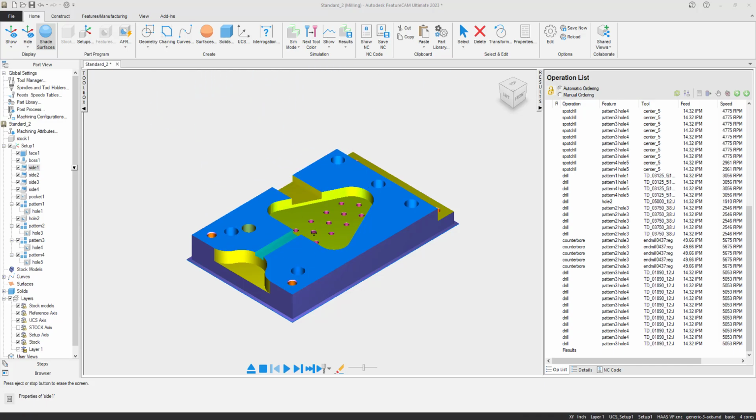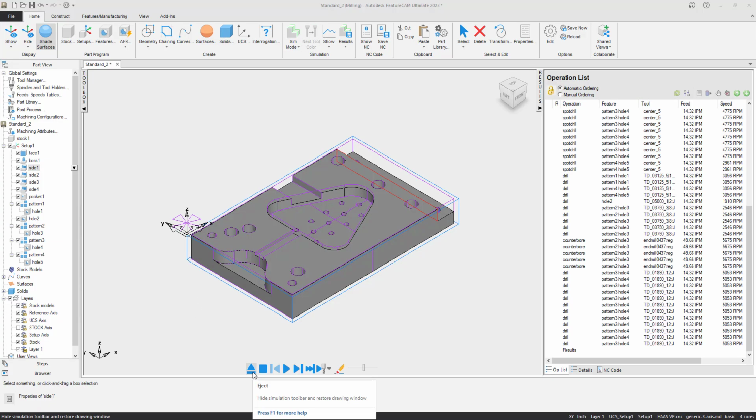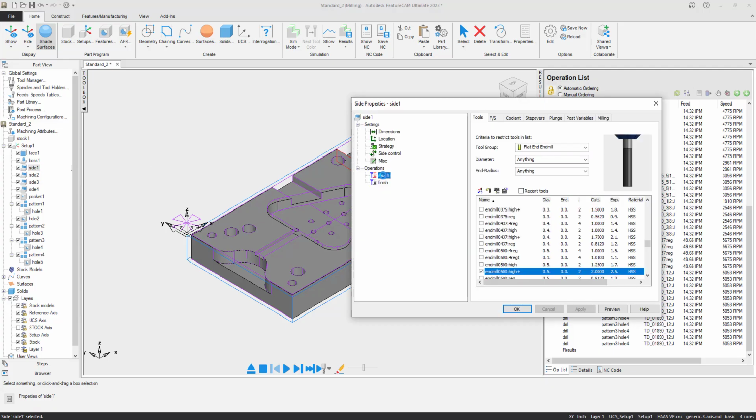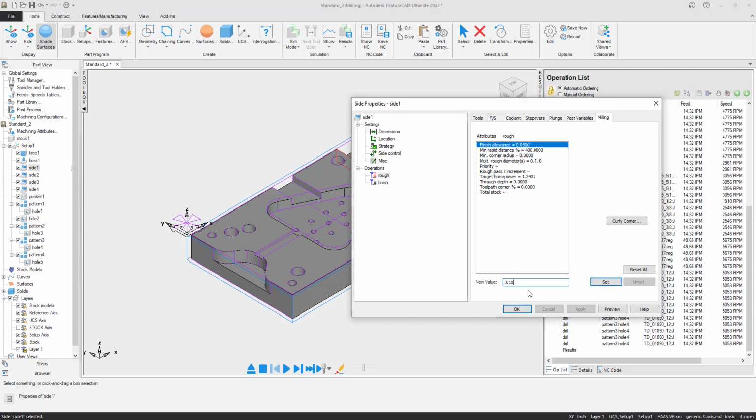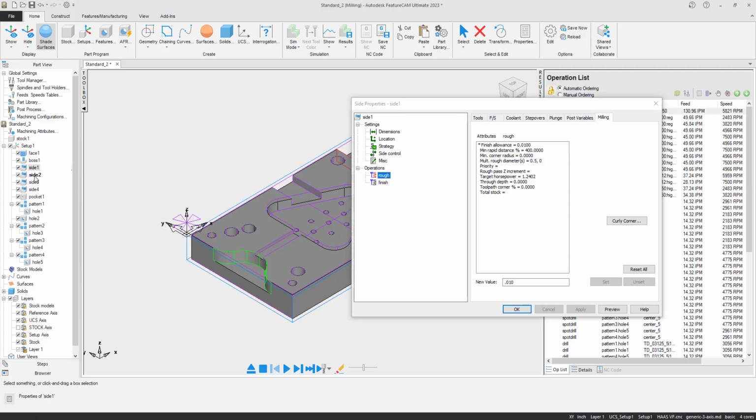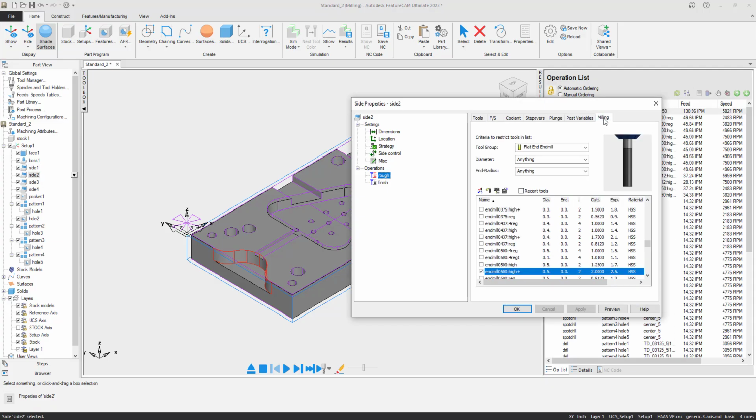Now we're going to go through and change one more thing. On these sides in the pocket, it's leaving 50 thousandths for a finish cut. Well, I want to change that to 10 thousandths. So I'll click on my side. I'll go to rough. I'm going to go to milling. And see how it says finish allowance? We're going to change that to 10 thousandths and hit set apply. And then again, I just have to click on it and keep going to the rest of them.